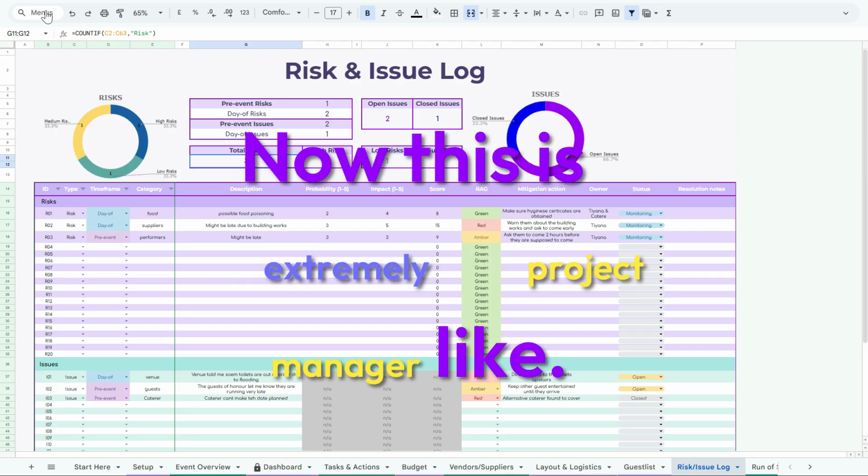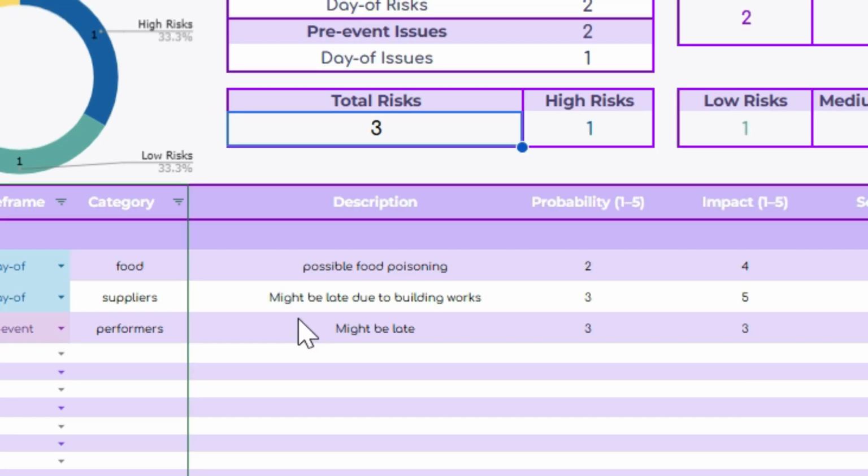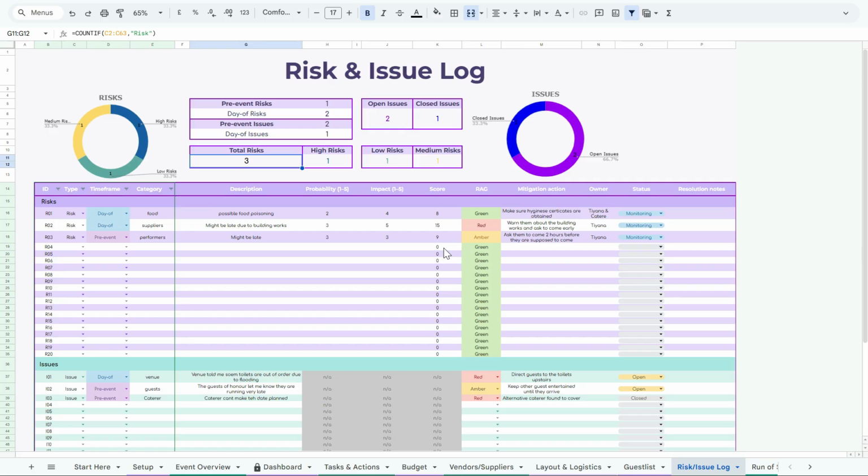Now, this is extremely project manager-like. This is a risk and issue log. So this is the place where you will predict any foreseeable risks for this event. Like, for example, possible food poisoning, or suppliers might be late due to building works happening down the road. This is where you'd put this.